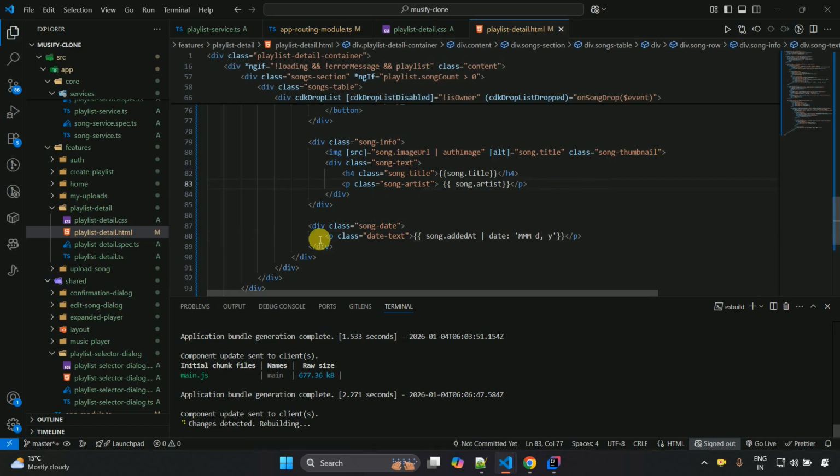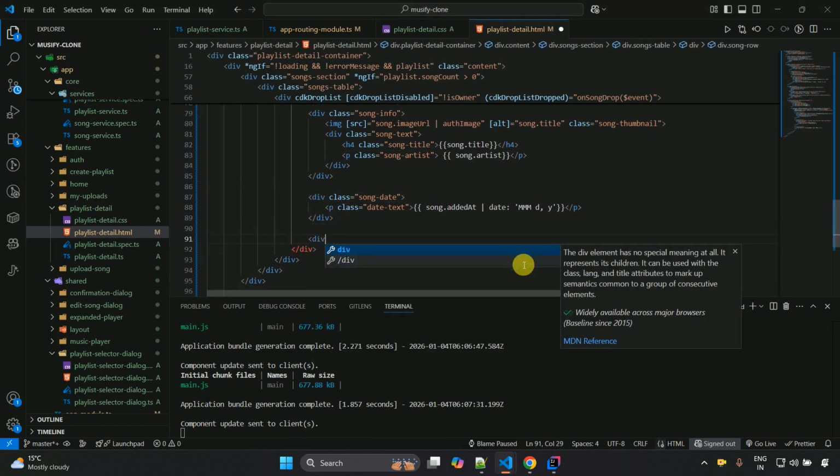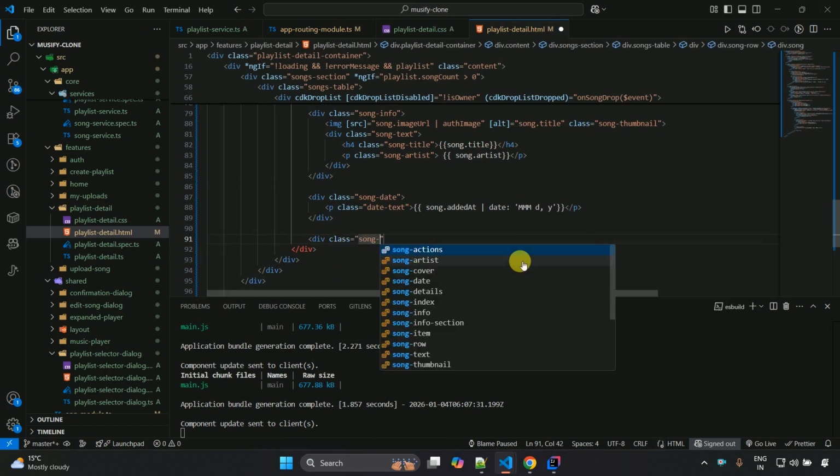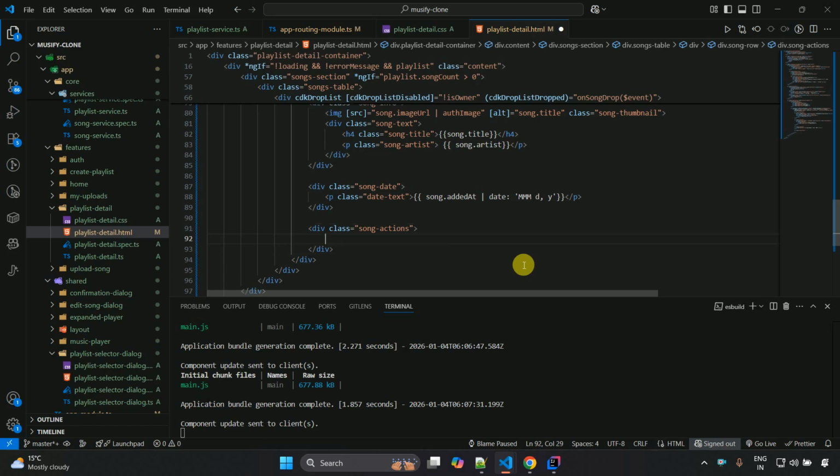Okay, after this song date part is completed, the next one is related to song actions. So after this one, the next div we are going to create is a div with class song-actions, and close it. Inside it, the first button is to move up, then move down, and then the one related to remove. So let's write those buttons over here.